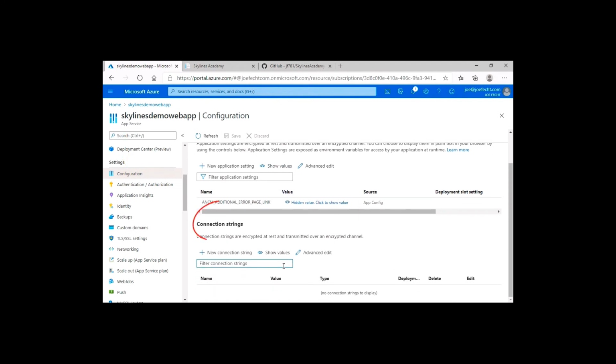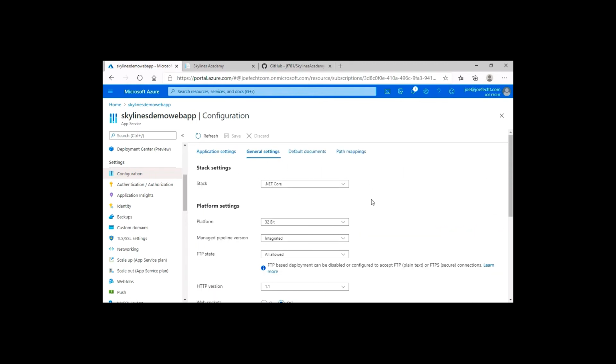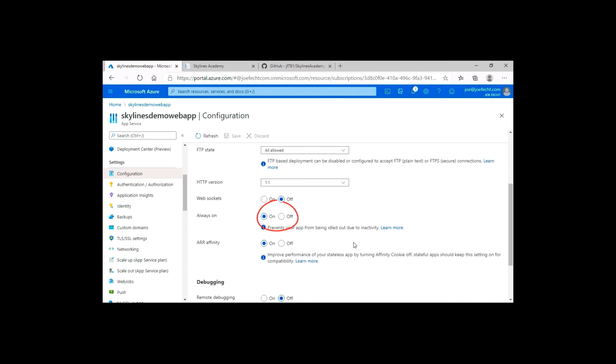If we have connection strings, again, that we needed to add so that we were able to communicate or access data that resides somewhere else. We've got general settings here, which again, just the stack that we're using, versions. Always on forces a website to essentially stay warm, even if there's no traffic. So if the first person to access the site after a few hours of downtime, it will be the same experience as the 100th person to access that website.